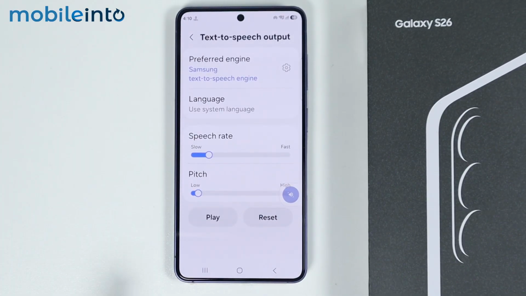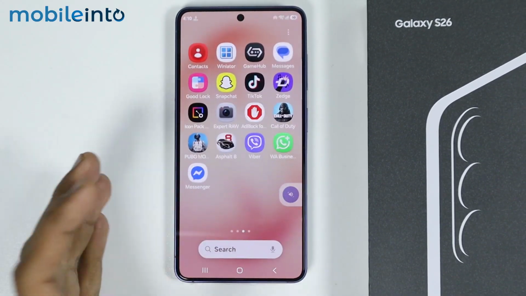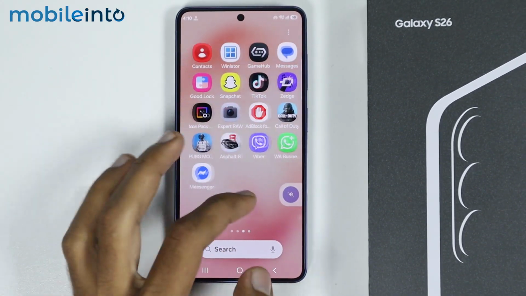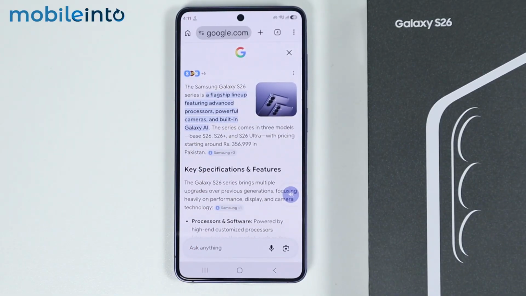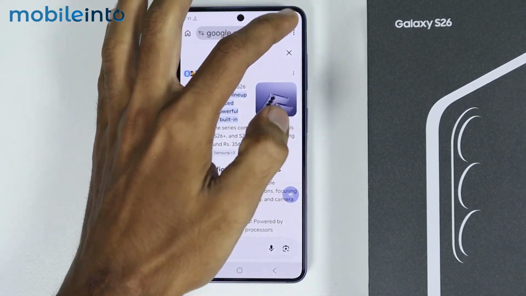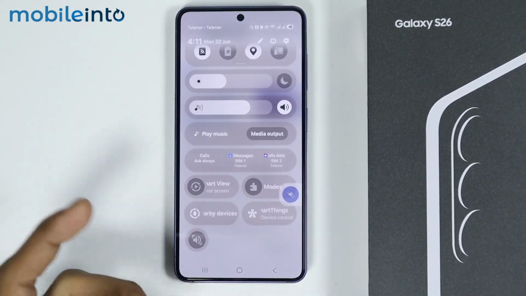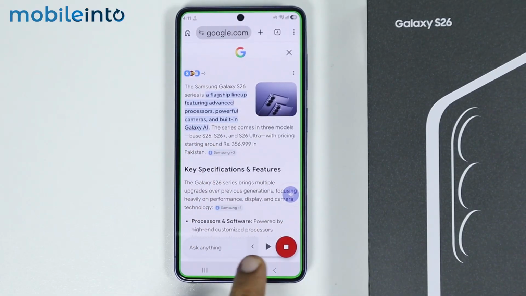Just like that. Now to use text-to-speech, just go to your home screen and open any page which is filled with text. For example, I'll open the browser. Now after you open an article or a text on the screen, just tap on the shortcut for text-to-speech. As you can see, you can either use the shortcut from the control center or we can use the shortcut on the screen. Now after you do that, you will find this icon at the bottom of the screen. Now just tap on the play button.